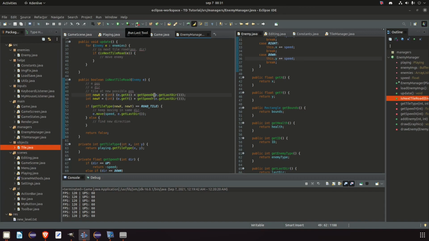And if we're walking left or up, we don't need to care about that because the coordinates are already good as they are. But if we're walking to the right, we need to take into account the width of the enemy. And if we're walking down, we need to take into account the height. So let's add that into our check here.